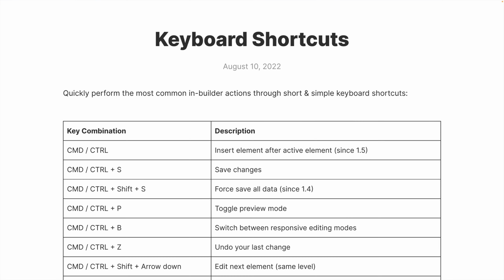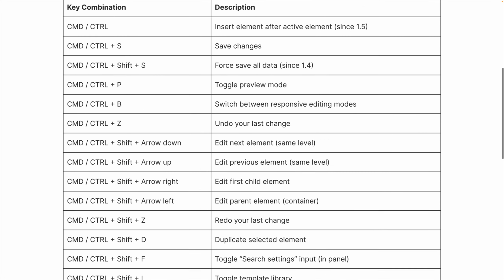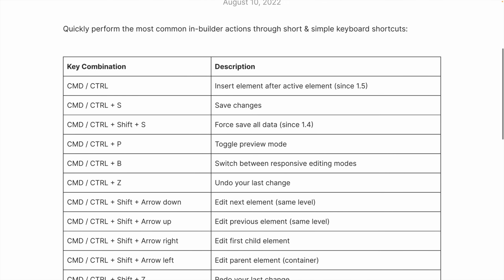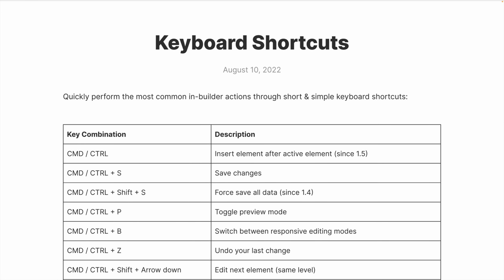Now, there are keyboard shortcuts for lots of this functionality to save you time. There's a reference for them in the Bricks Academy. I'll drop a link to this page below the video. I recommend that you bookmark this page.